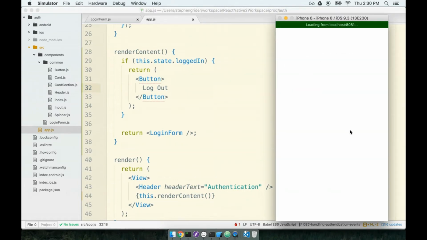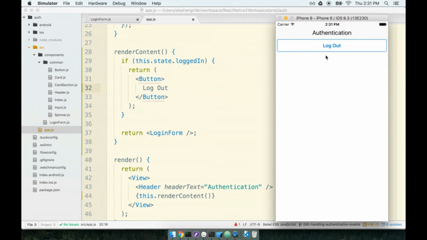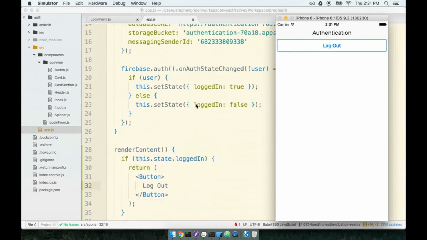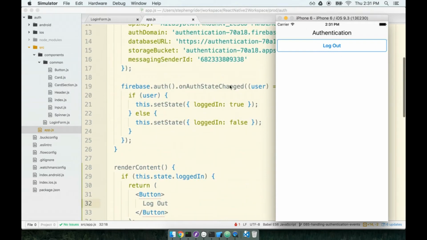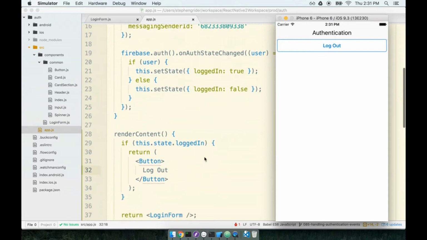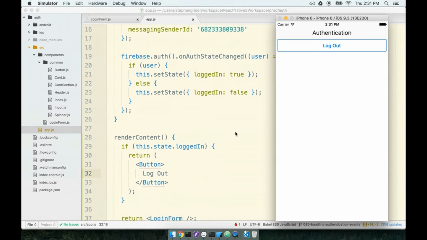So I'm going to pop open the simulator, we'll refresh. Now, I'm still logged in from our previous session. This is like the magic of Firebase in practice right here. I was signed in already to our application, so as soon as I authenticate the app, our onAuthStateChange callback kicks in. It flips loggedIn to true, and lo and behold, all of a sudden we get the logout button on the screen. So this is exactly what I want to have happen here.